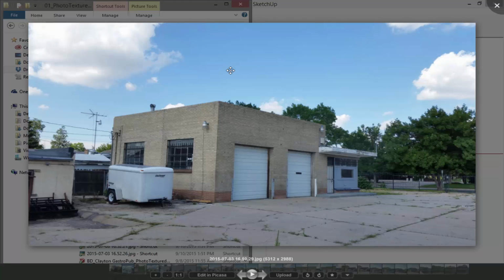So here's a good photograph for creating a photo textured model. It's good to catch every single view all the way around, and more pictures is better because inevitably late night you're going to wish you had taken an extra one.